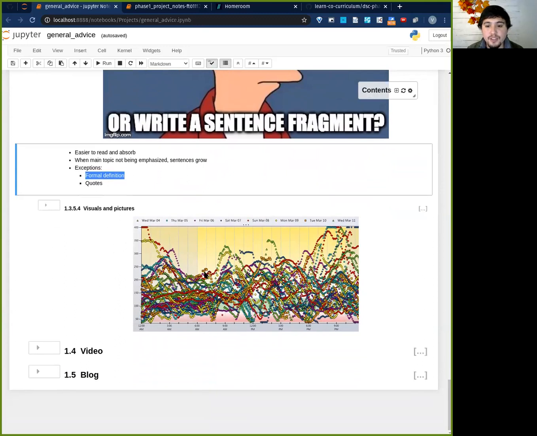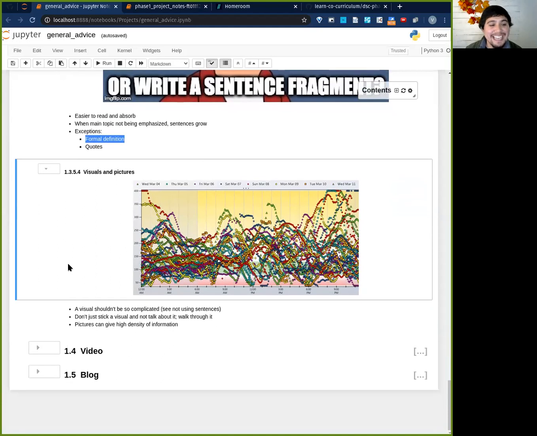Okay. Visuals and pictures. I love this picture right here because I don't know what you're supposed to get from this. And this is not too far from some pictures I've seen, not even just from Flatiron, from other professionals that make really crazy visualizations. And I'm like, I don't even know why you're showing this to me. I don't know what I'm supposed to understand from this. So just be aware that a picture can be just as complicated as a wall of text, right? It shouldn't be too complicated.